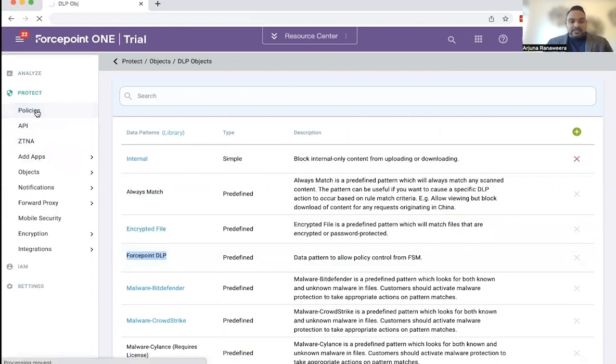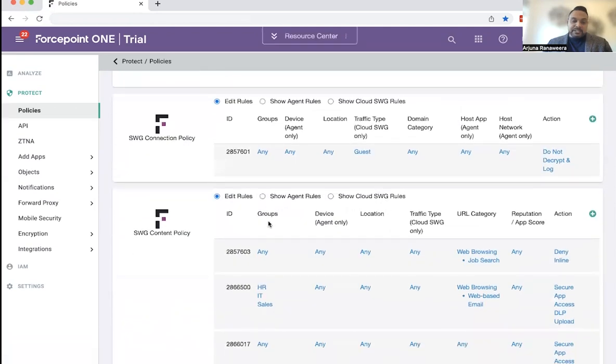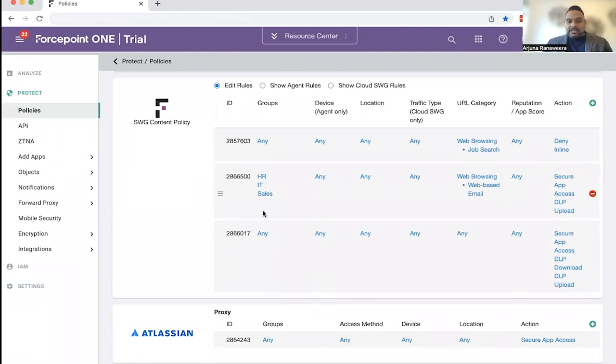If I go back to the policies, we have two channels: the web channel for web-based activities, and the CASB channel for cloud applications. With the web channel, we can apply policies based on different users. As you can see here, you have a policy for different groups of users, and then we can define a specific destination. You can set it to any, if you want to inspect all destinations, or you can select a specific category, in this case, web-based email.